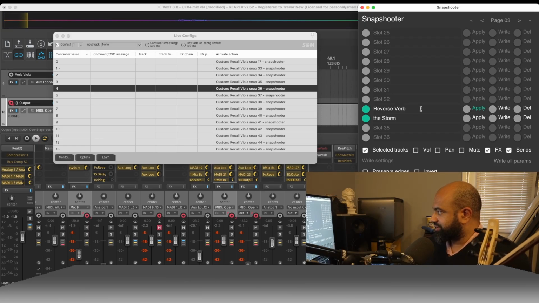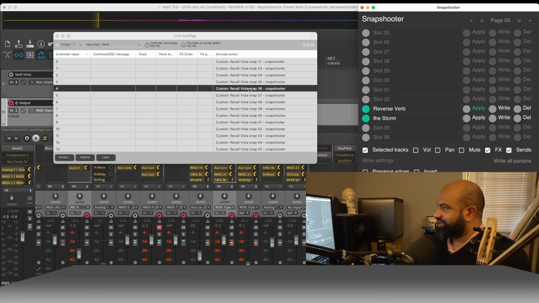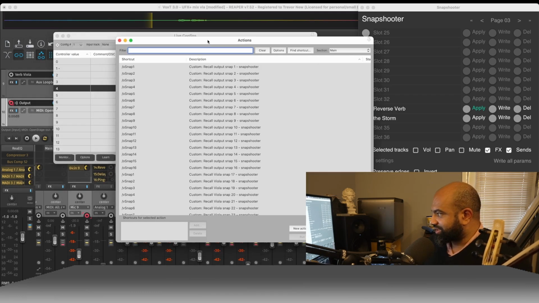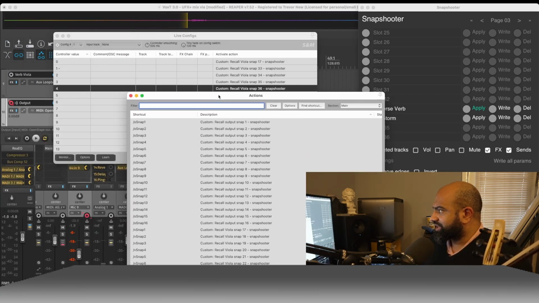Hit enter or not. Actually, I can just click away here. So that should be good. Now that will only trigger if I have both of those tracks selected. So I just need to go in here, and this is for custom 36.